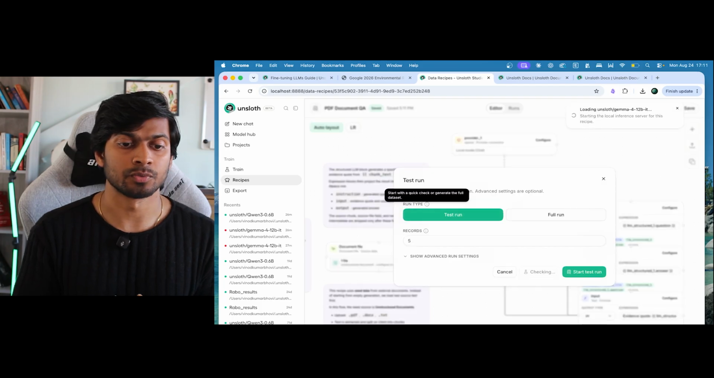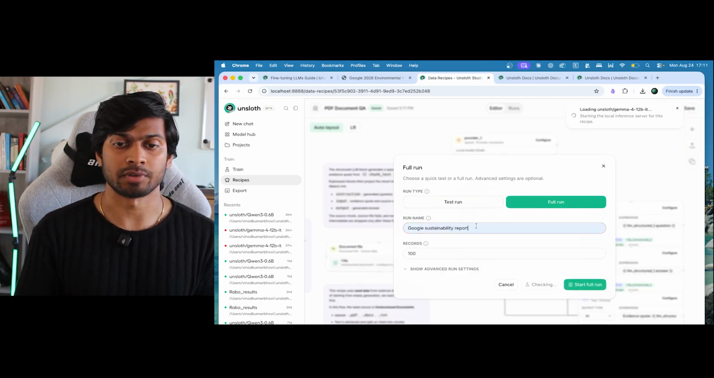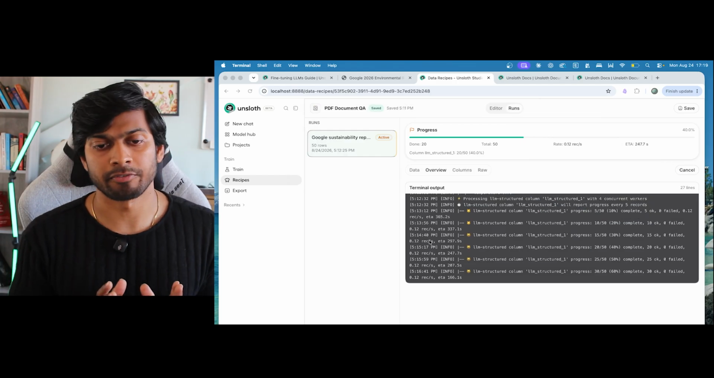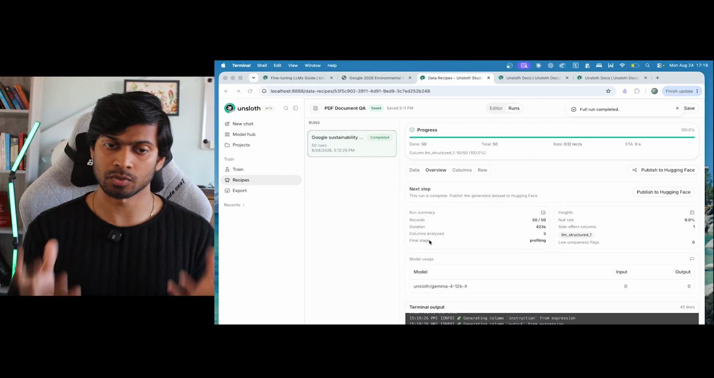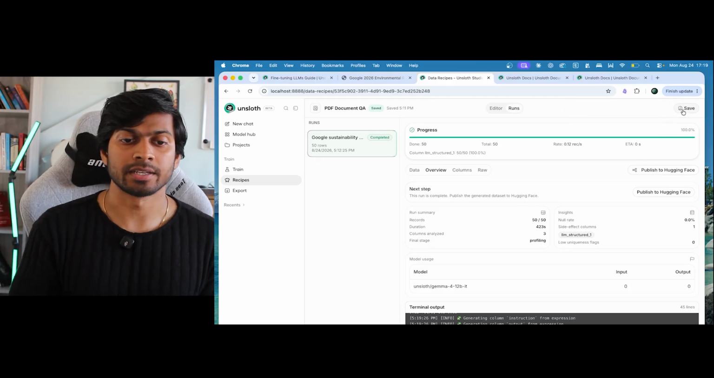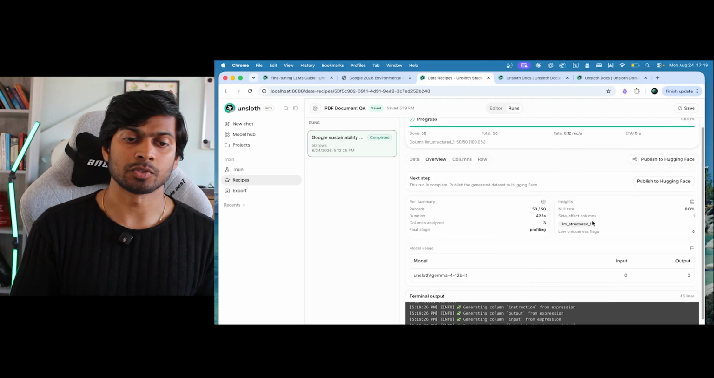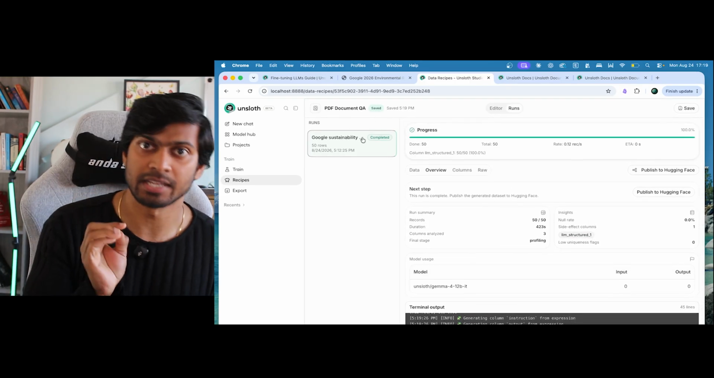Here we're going to just say, for the time being, 50 records, and we will do the run. This is going to take a couple of seconds to minutes, depending on the load of the data and also the configuration of your machine. Once it is done, you can save it, and you can also look at it in the terminal as well. And now we're going to use this data for fine-tuning our model.